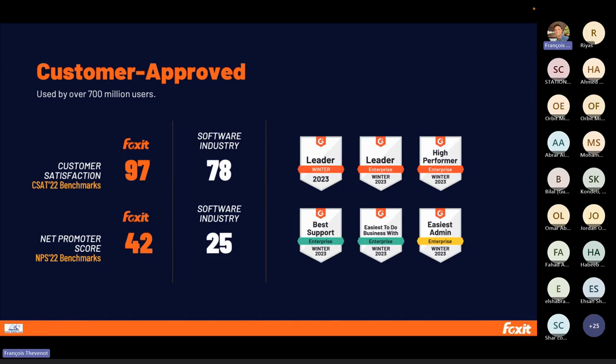Something very important for us is that we are customer approved. It means that we have a very, very high customer satisfaction. You see 97%. So 97% of our existing customers would recommend Foxit and want to stay with Foxit because they are happy with us. Why are they happy with us?